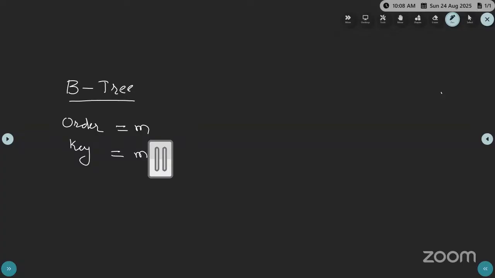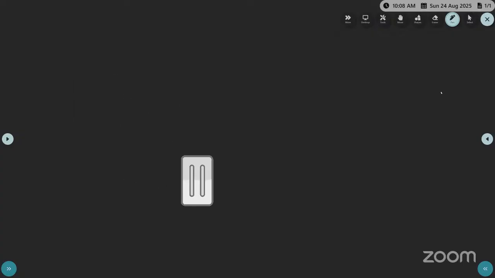A B-tree is the generalized, updated version of your binary search tree. We are calculating two very important concepts in this: order and key value. What is the need of this order? What is the need of this key value? I think I already gave the creation of your B-tree in the last class. Try to write; we already listened to it in the last session.